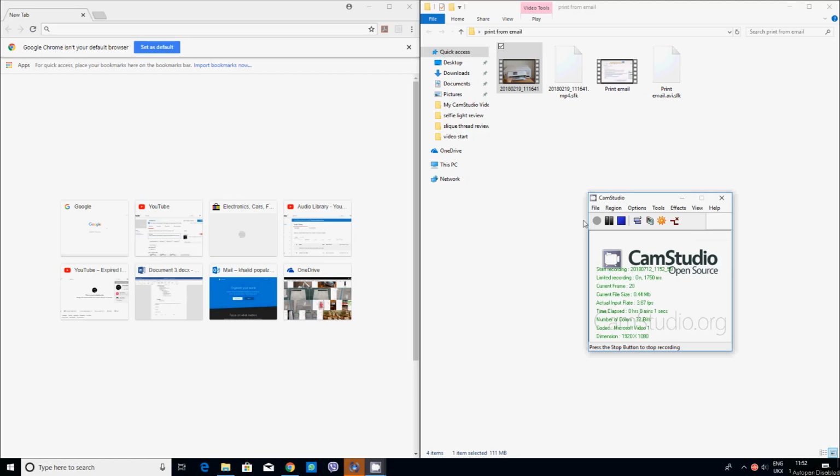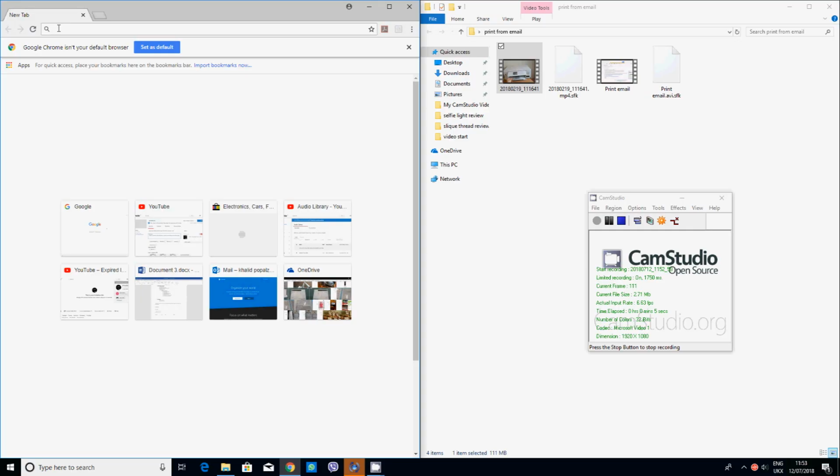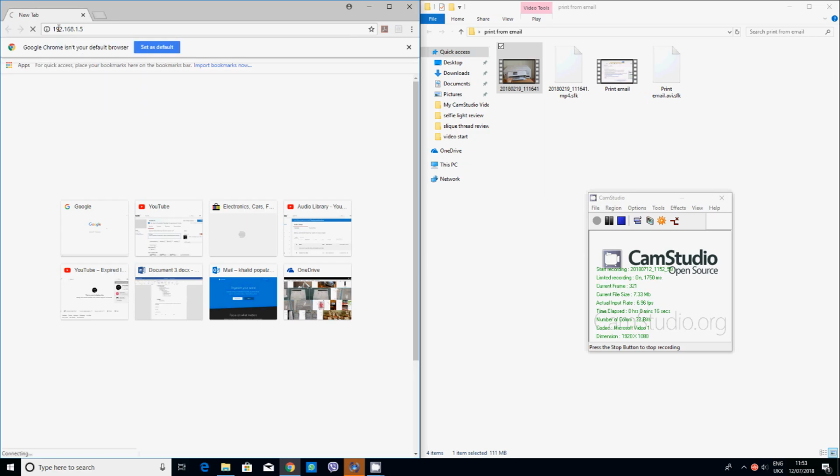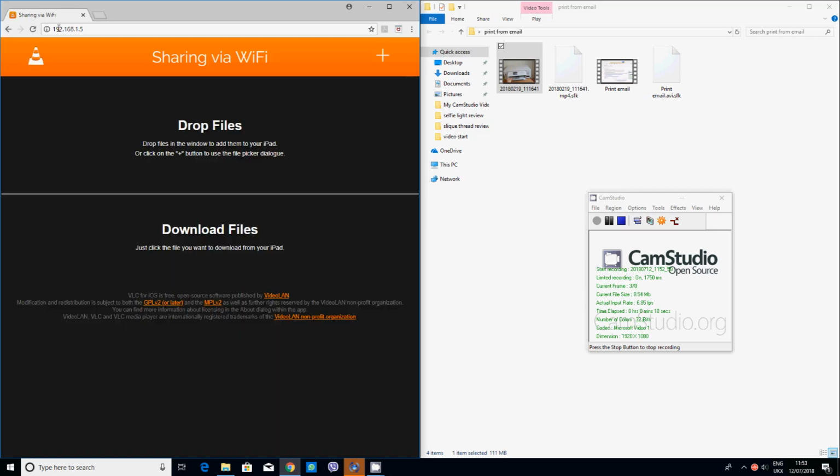Okay guys, so in here you'll see two screens. On the right hand side I've got the actual video that's on my PC, and on the left hand side I've got the VLC player where I have put the IP address that you could see on my iPad on top of the screen, as you can see. So it's 192.168.1.5, and this page has come up now.